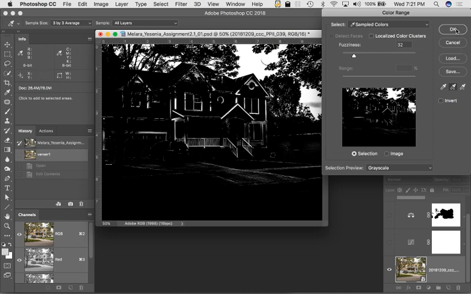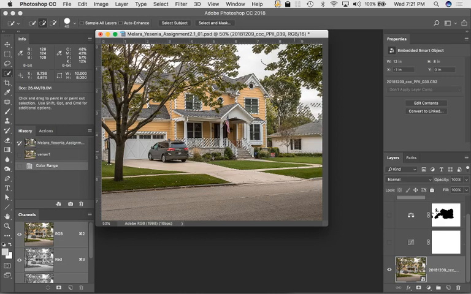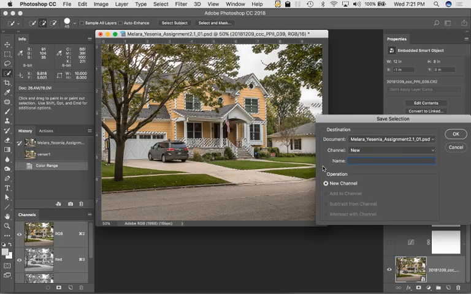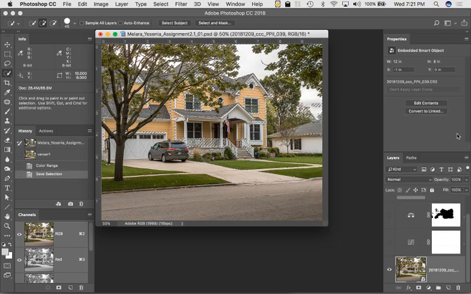And I'm going to say, okay. You'll see now that you've got a set of marching ants on here. This has actually built a selection, but we need to work with it. We need to modify it. So to work with this selection, you need to save it. To save a selection, you go up to the Select menu, down to Save Selection, and I'm going to call this Sky, with just one S. I'm going to call this Sky, and I'm simply going to say OK.